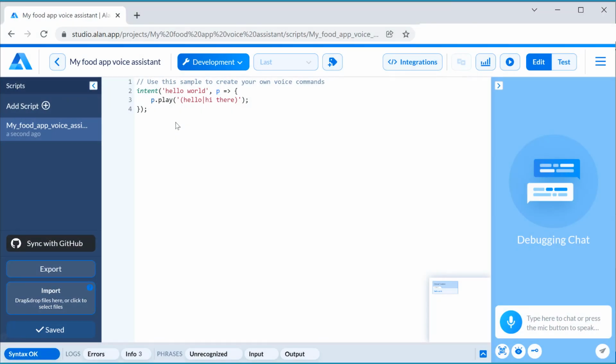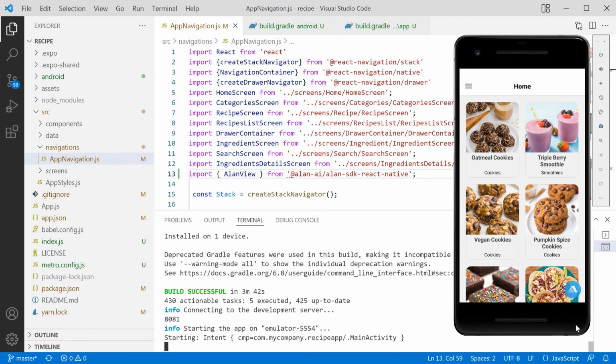After you have embedded the voice assistant to your app, you can simply add new intents to the voice script and they will be immediately available to be used. Check it out. What is it? This is a voice-enabled recipe app.